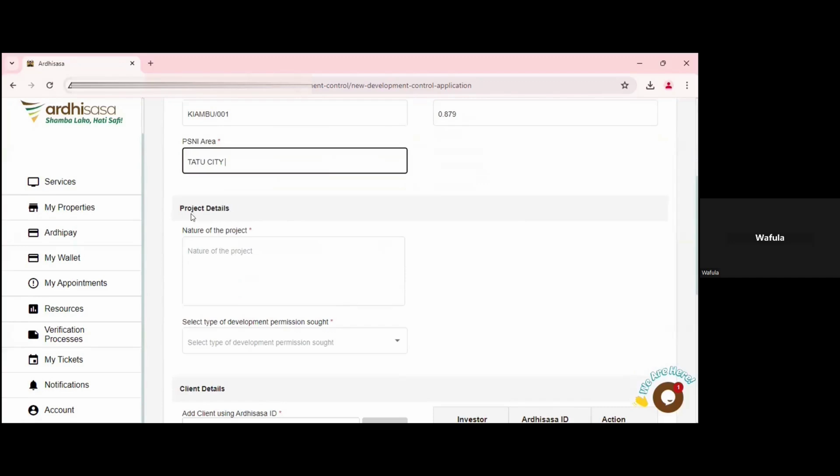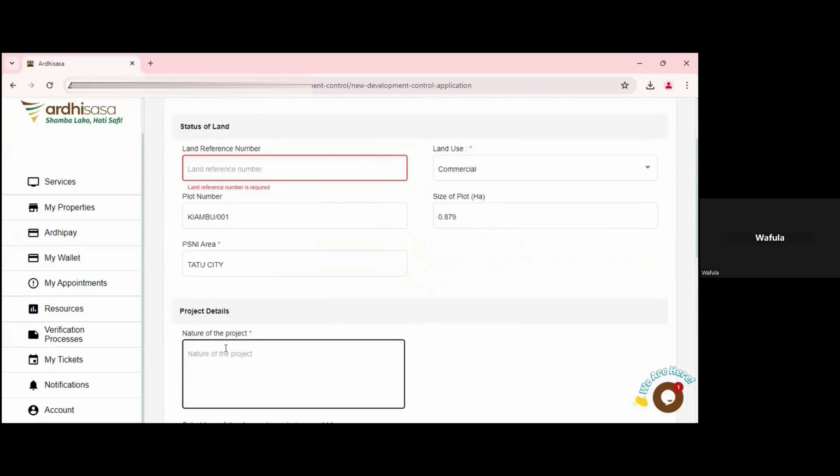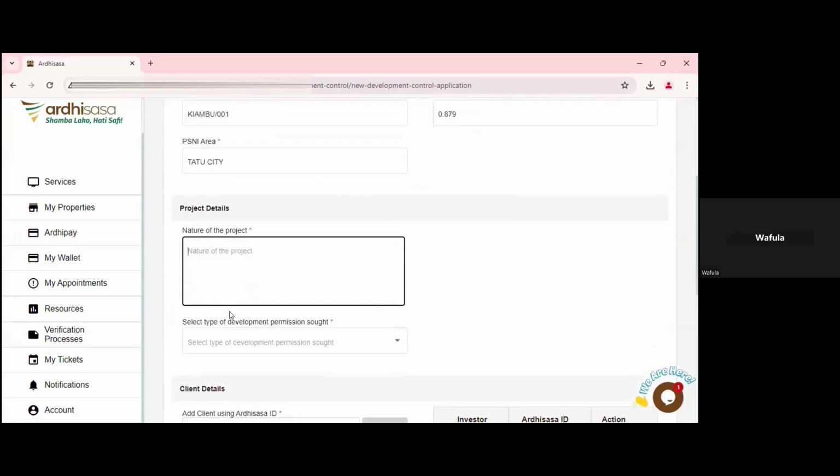And proceed to the next section that you're supposed to fill, which is the project details. So for the project details, if I've selected the land use as commercial, I should be able to give the nature of the project.